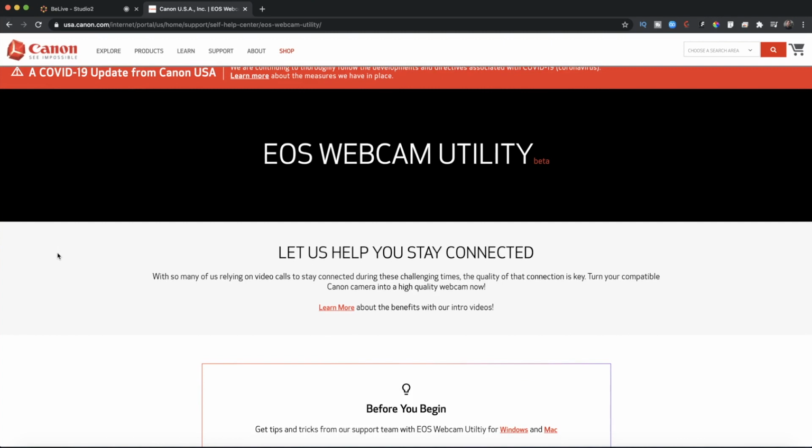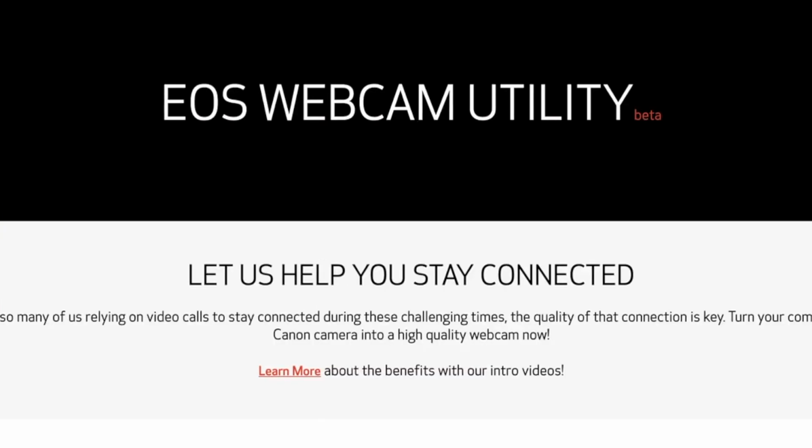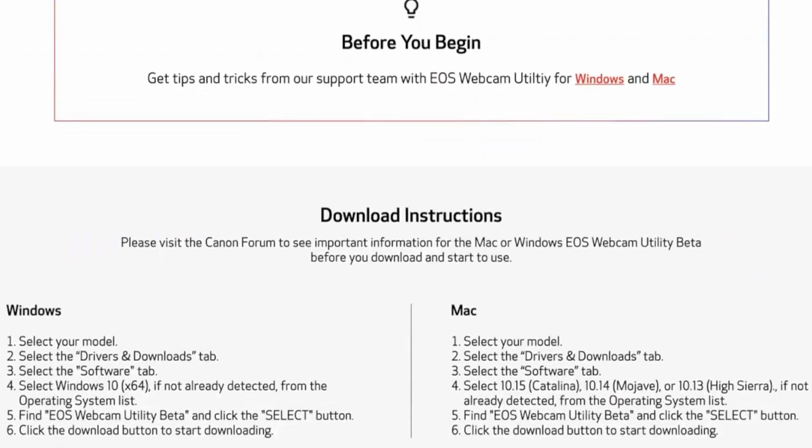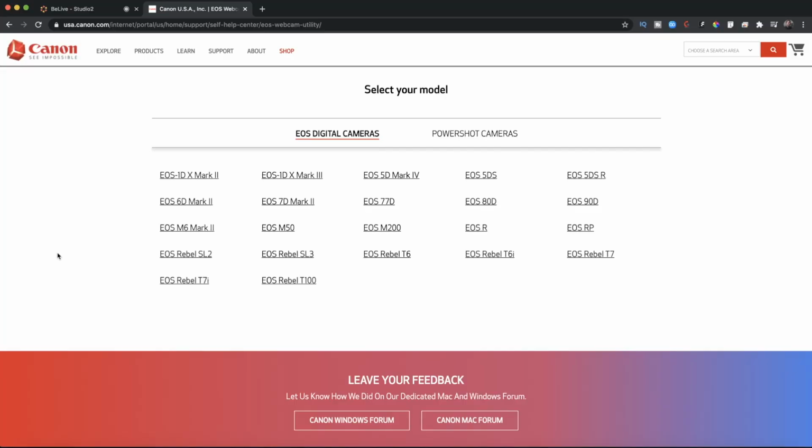So you're going to need to download the EOS Webcam Utility for Canon. Not every camera is supported, but a lot of them are. This is their official list of cameras they say are supported with this.